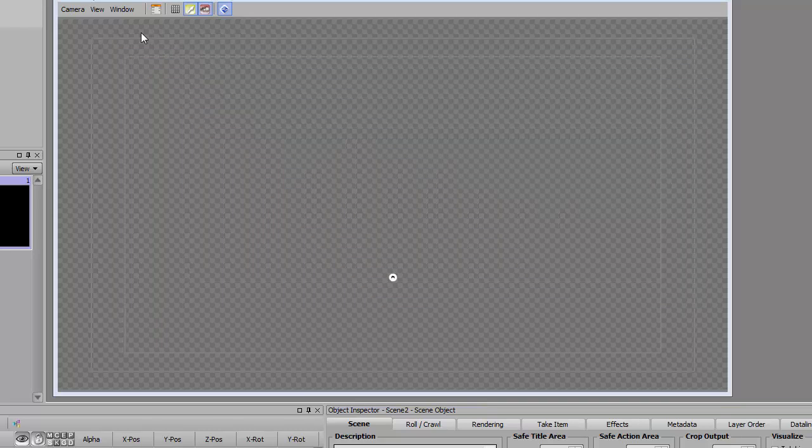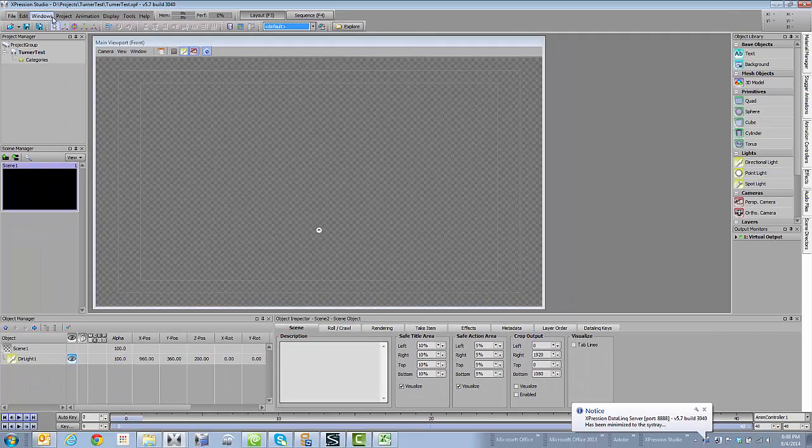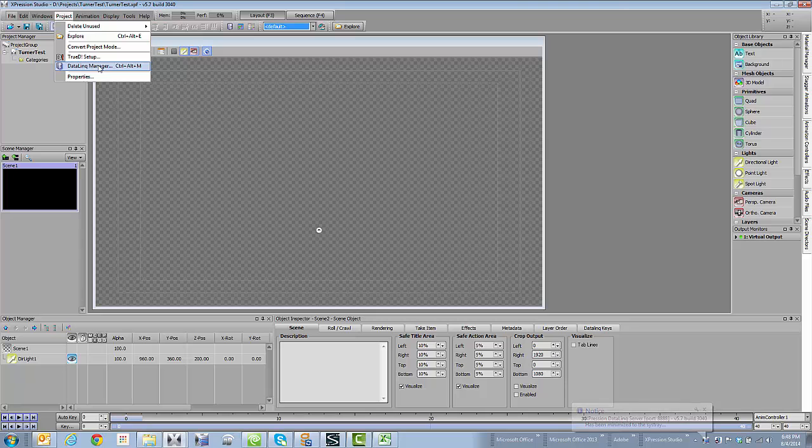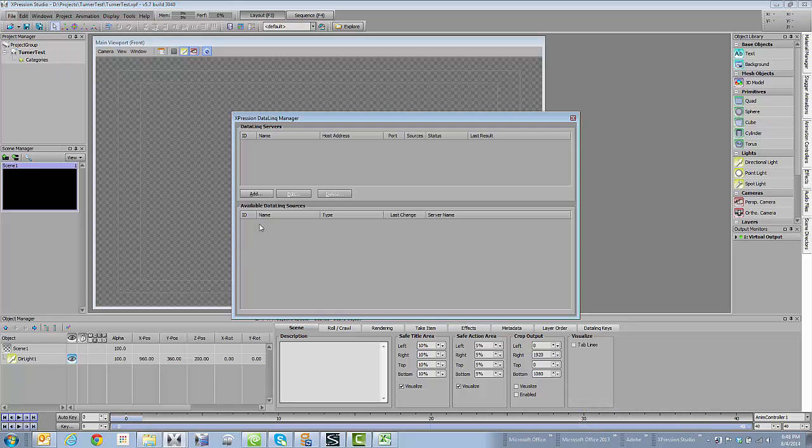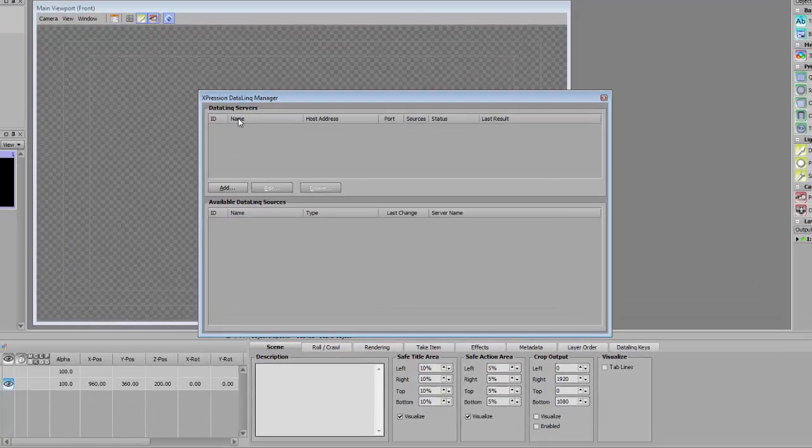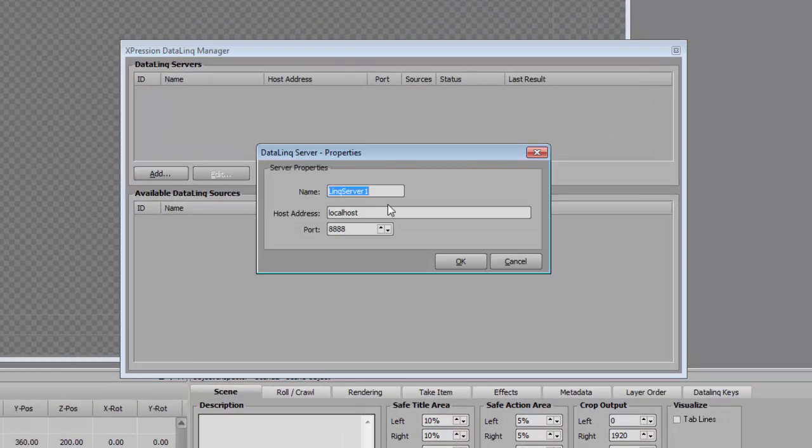Now, the next piece I'm going to do is come into Expression, and under Project, it says Data Link Manager. Because this is a new project, I need to come up to the top, and after it says Data Link Servers, I need to add. And again, I'm running it locally on my computer here. It could be running anywhere on the network. So right now, I'm just going to leave it. It comes up by default called Link Server 1, localhost, and the port is 8888. That's the default setting, and it should be fine for what we're doing right now.